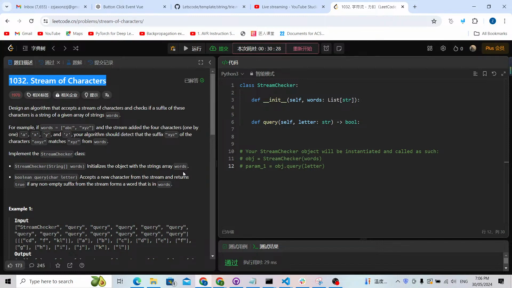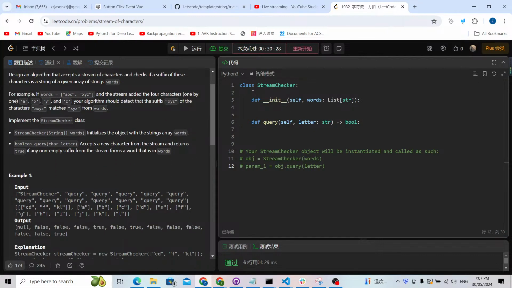Another Leetcode problem. 1032, Stream of Characters. So we are given a class, the StreamChecker. For the StreamChecker, we have an initialization, and this init is just an array of words.